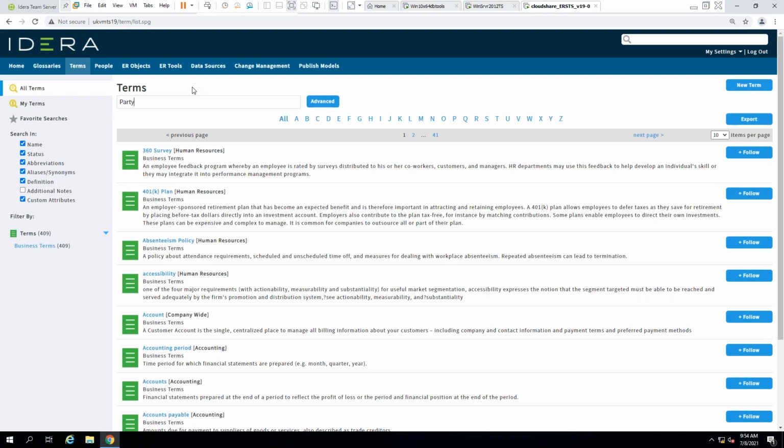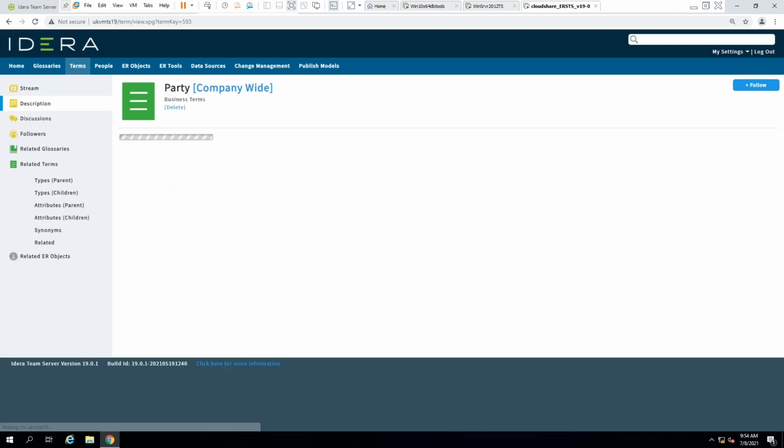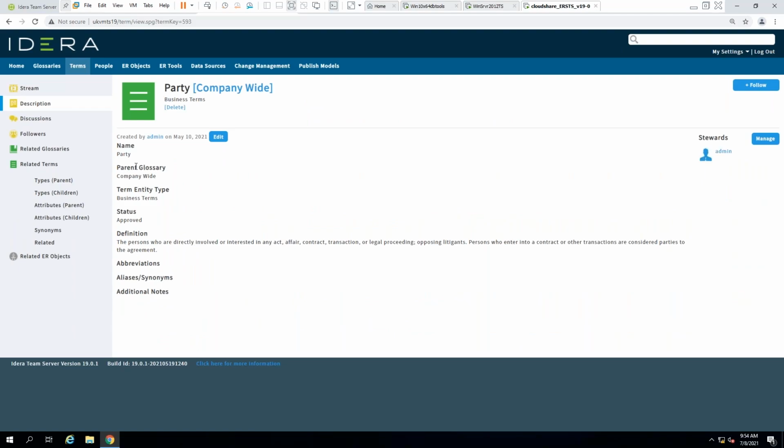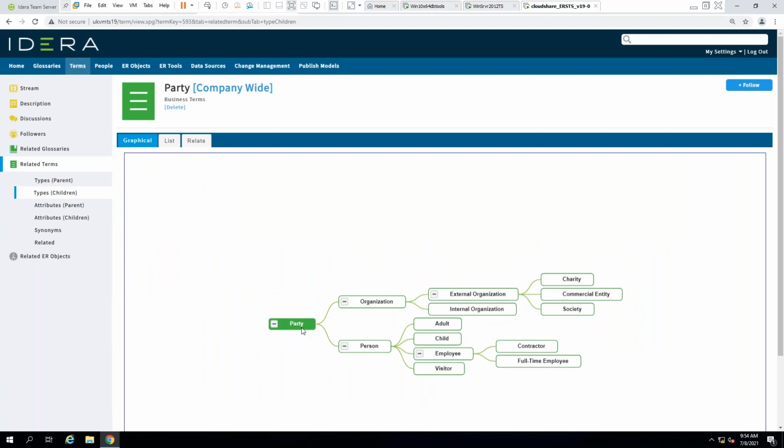So if I, for example, go and search for a business term called party, I click on there, we get a description, etc. But what we've added in version 19 now is actually the ability to graphically represent that. So I can now click on things and I can see that actually party is related and might be made up of an organization or a person. That person could be an employee, they could be a contractor.